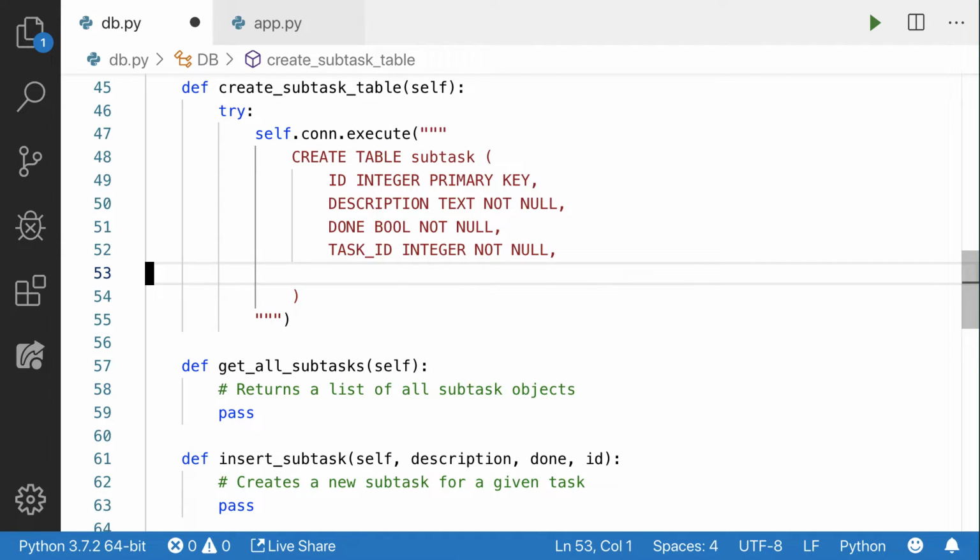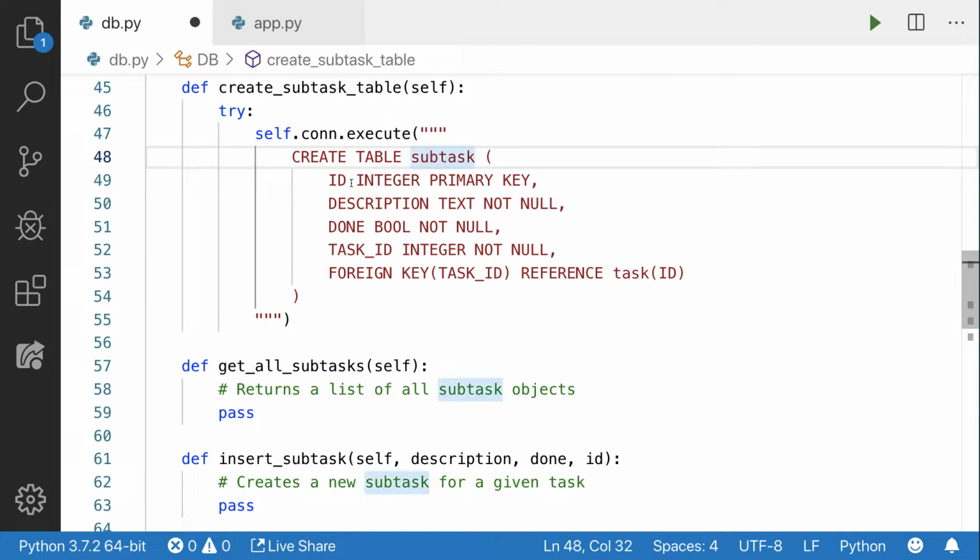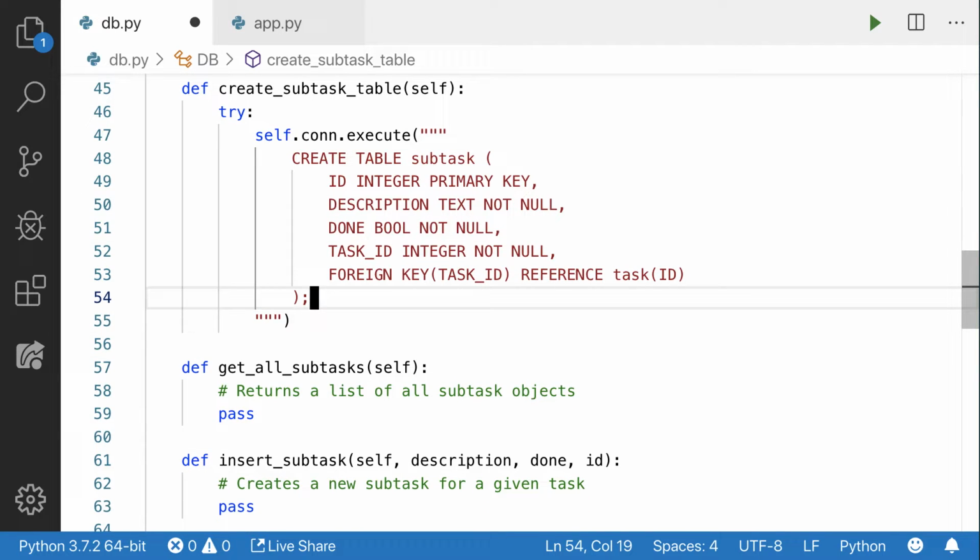And how do we specify that this is a foreign key? We write it in here and we just say foreign key, and then we say which column we want to be the foreign key, which is our task ID. And what is this going to reference? We will call our table name here, which is task. And then we have a field in task, which is ID. So this ID here refers to task's ID and not our subtask ID. I'll give you a little bit of time to write.